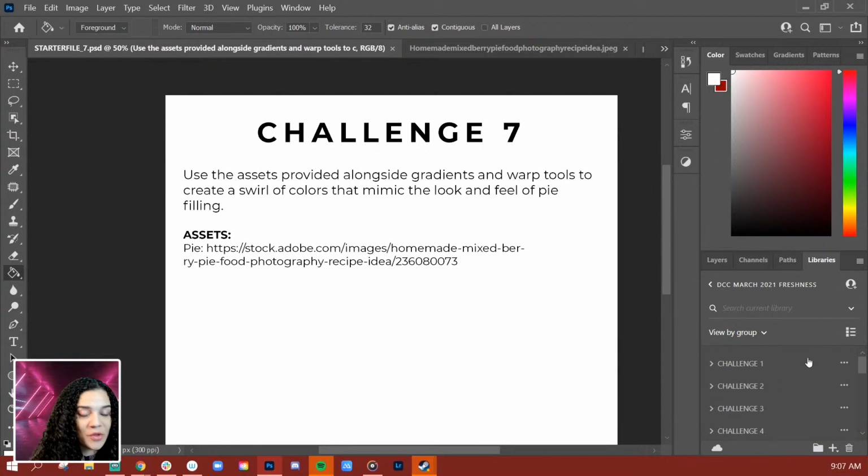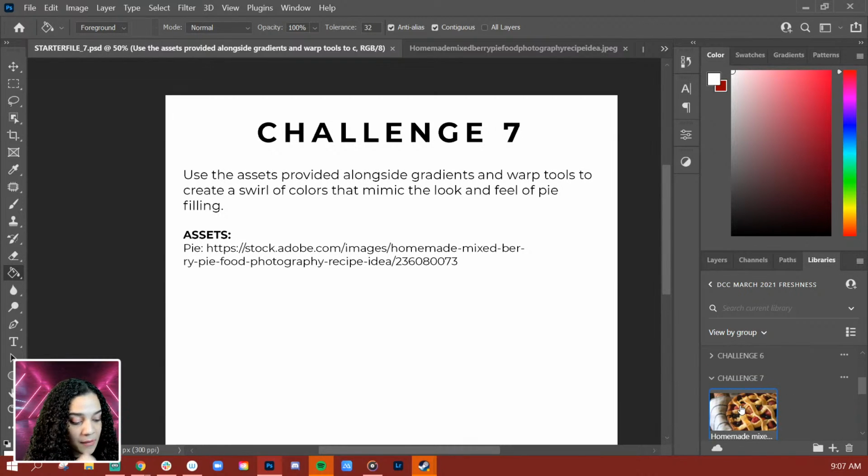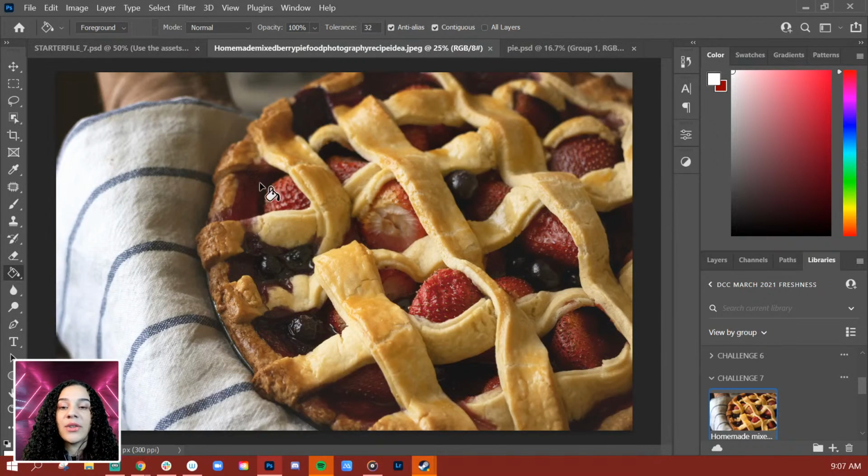Okay, so what I'm gonna do is, like I said, I created an organized library of all the images for all the challenges before I began all of the streams. And I did that so that you guys did not have to watch me struggle and grab all of the photos as we went through the process. I just had them prepared. So I can come down here and select my homemade mixed pie image, and that pie image looks a little bit like this.